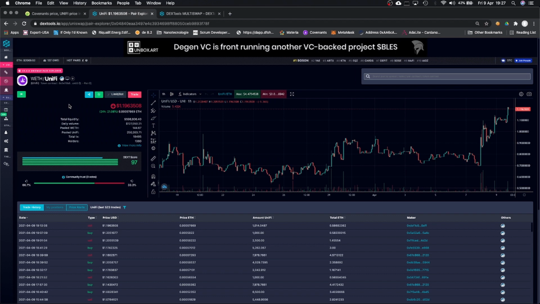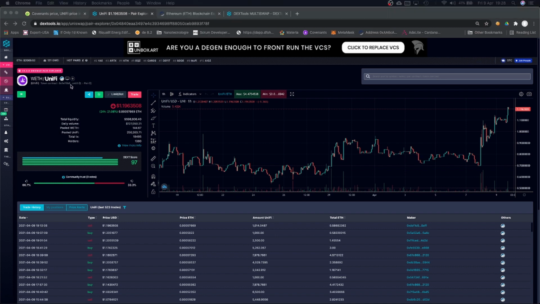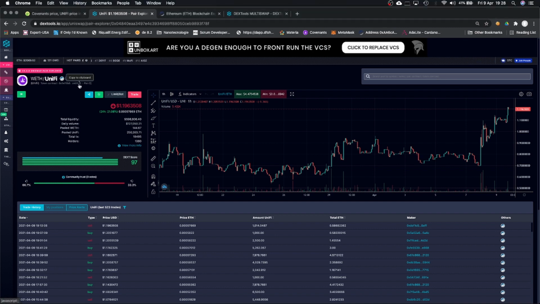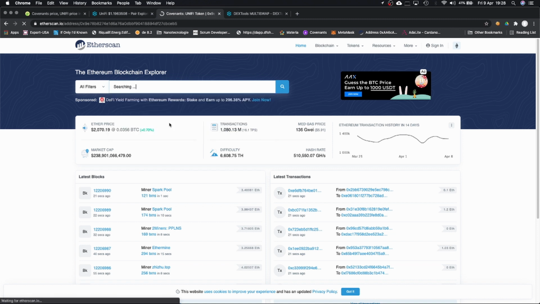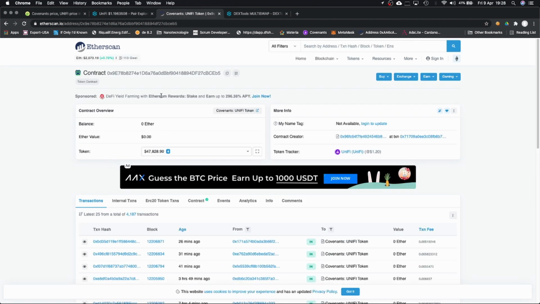Having said this, we always recommend doing some double checking to make sure that you are indeed looking for the right token. And the way to do that is to make sure that the token contract address matches with the token address of the real Unifi Covenant. The way you're going to do that is by copying the contract address of Unifi and then going to EthereansOS, which we've already shown you in a previous video, pasting the contract under the search button, which will land you on this page where you can see that indeed we are getting confirmation that we're looking at the exact right token.